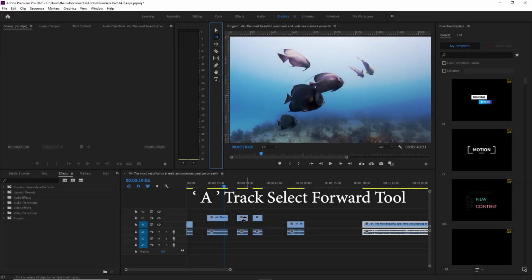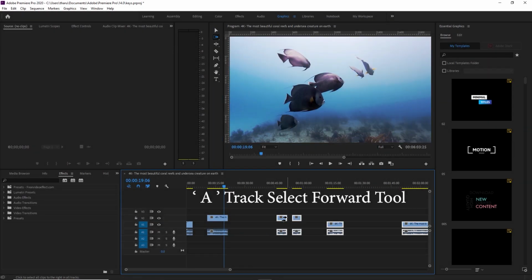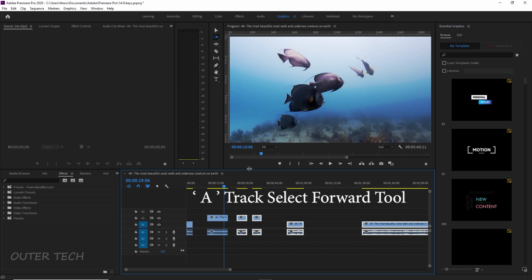This tool allows you to move an entire sequence at once rather than clicking and selecting clips one at a time. Click and drag over your sequence.